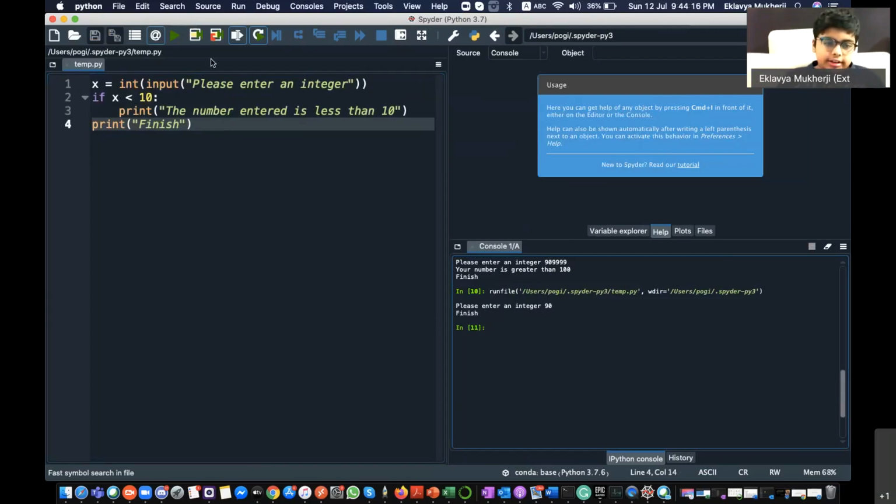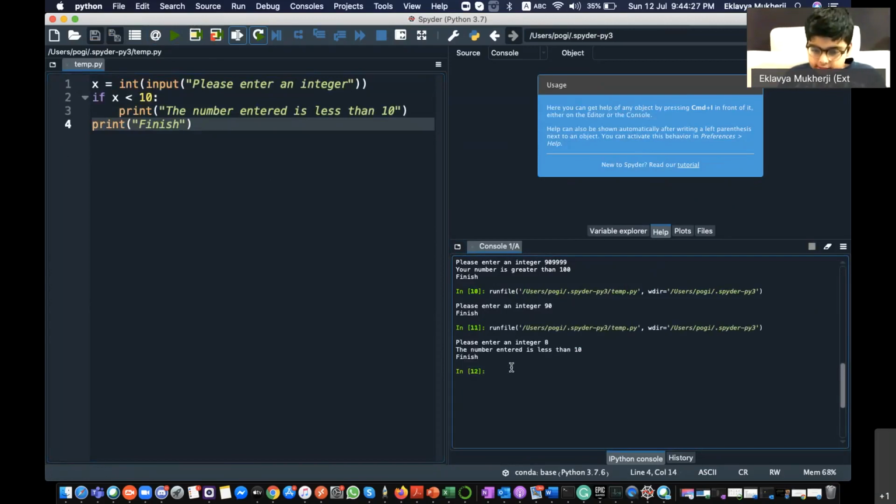Now I'll just run it again and see what happens. I'll now enter a number less than 10. I'll enter 8 and then see, the number entered is less than 10, because 8 is less than 10 and it is satisfying the condition given here. So it will not skip to this and instead print this and then go to finish.